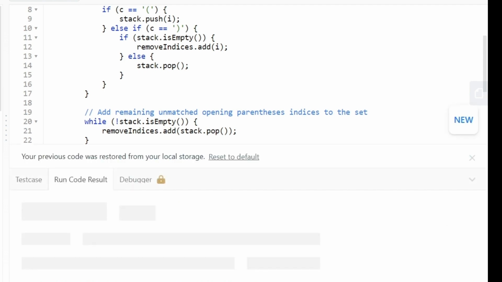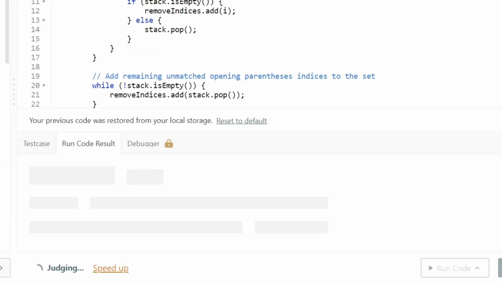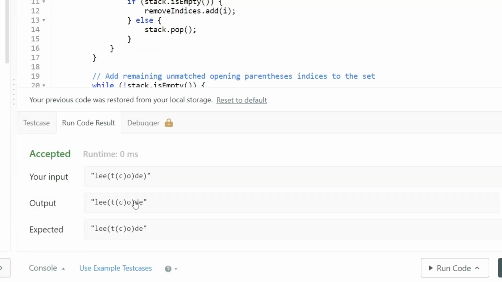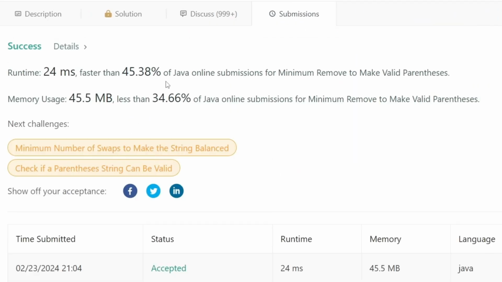Let's try to run this code. And our code works as expected, so no issues with that. Let's submit this code. And our solution is pretty fast compared to a lot of other solutions.